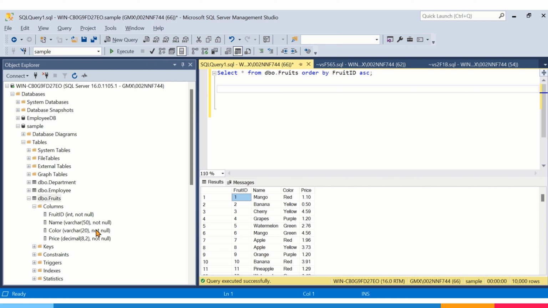Imagine you have existing data and you already applied the constraint. But now you want to rename that constraint. Then what will be your syntax? Alter table, table name, rename constraint, old constraint name to new constraint name. So you want to give here the new constraint name. So this way you can rename your existing constraint.